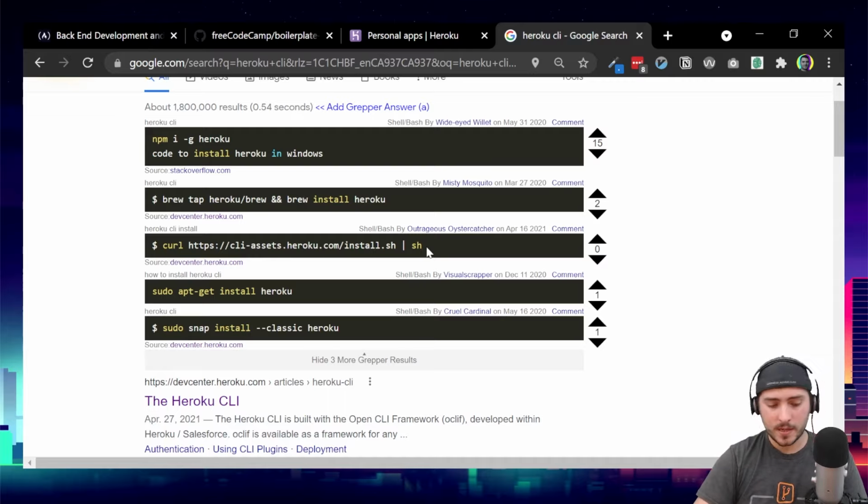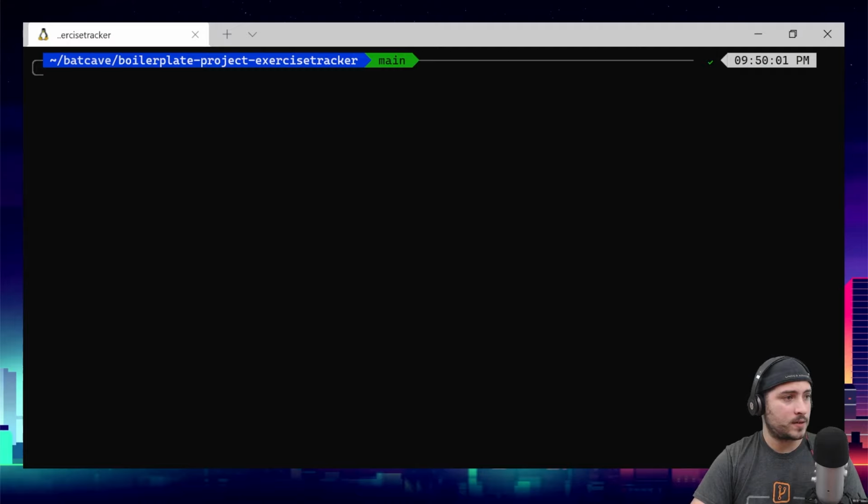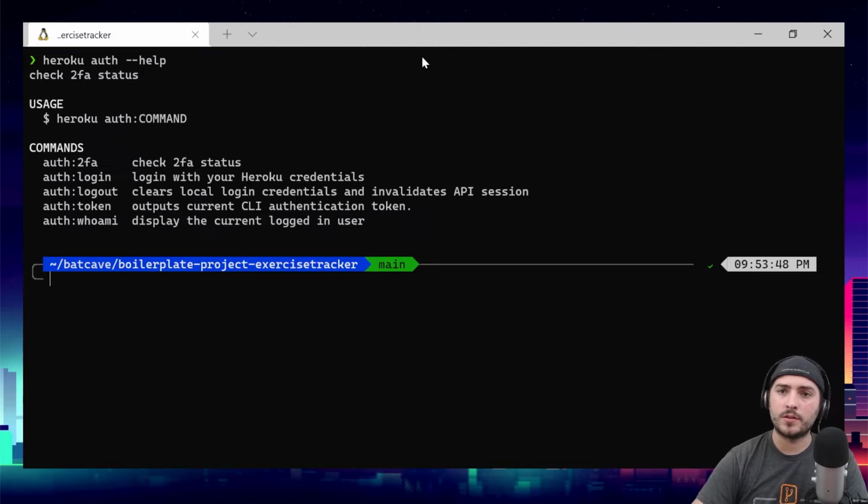So I had to do it this way. I already did that though, so I'm gonna switch back into my terminal here. You're gonna want to just run a Heroku auth. You can do help and you can see all the things that you can do. Basically, if this is your first time running Heroku CLI, auth login, and what that's gonna do is it's gonna open up the web browser, ask you to log into Heroku, and it'll authenticate automatically with your CLI, and you'll be good to go.